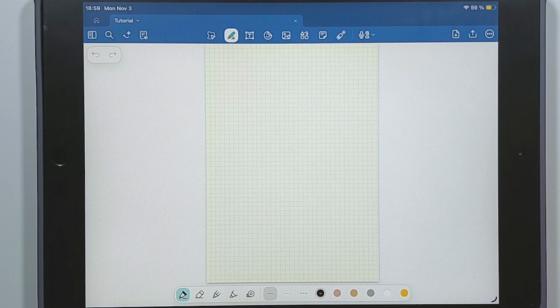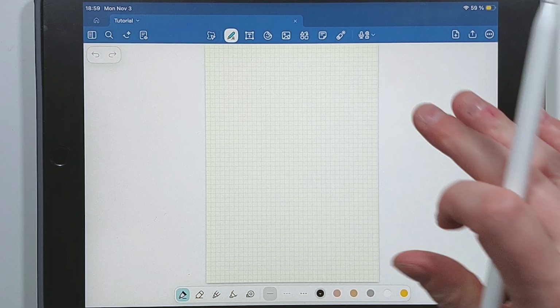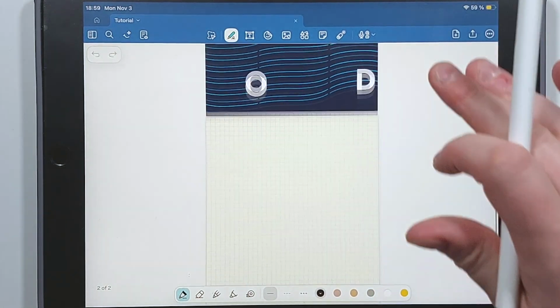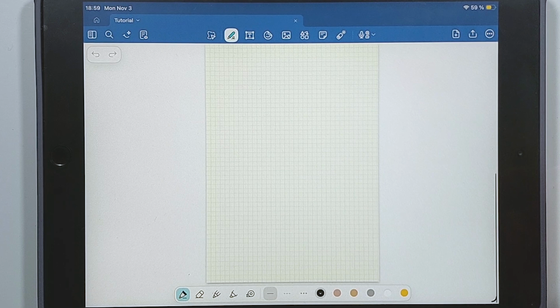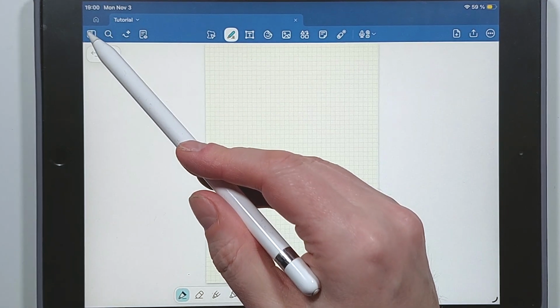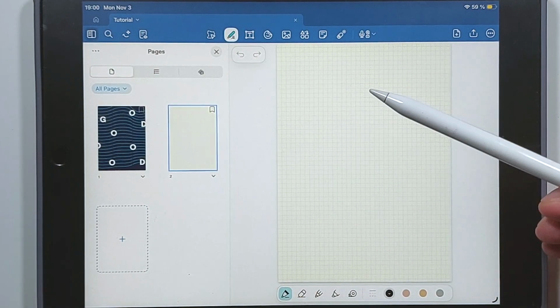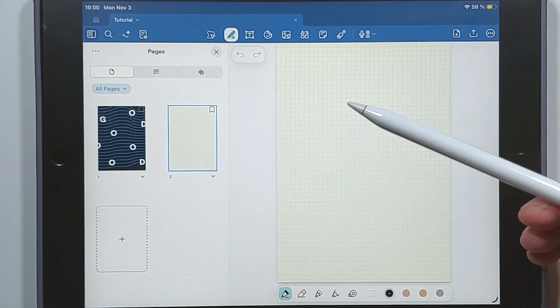You now see the newly created notebook. It opens with a cover page and a blank first page, ready for you to start writing, sketching, or taking notes right away. If you tap the Page Overview button, you'll see all the pages in your notebook displayed as thumbnails. Let's add a new page.